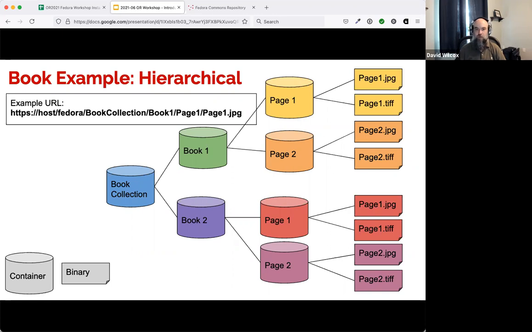So, your page scans, it might be a high resolution TIFF. There might be a lower resolution JPEG that functions as a thumbnail. But this is a fairly typical sort of hierarchical structure. But Fedora also allows you to have sort of more complex relationships if you need them.